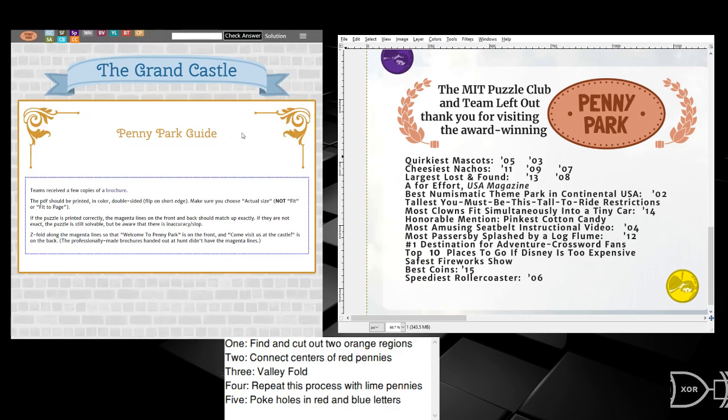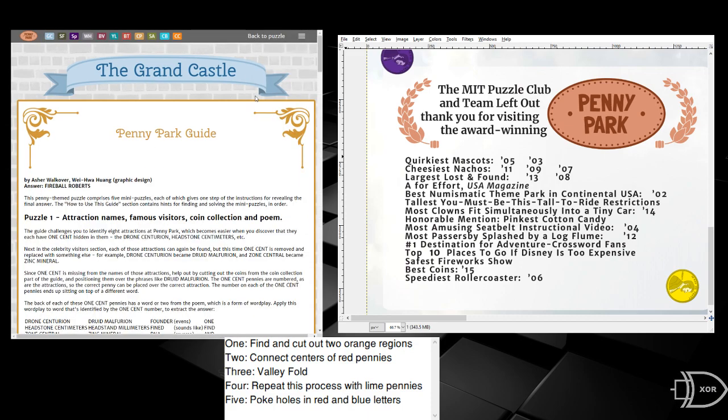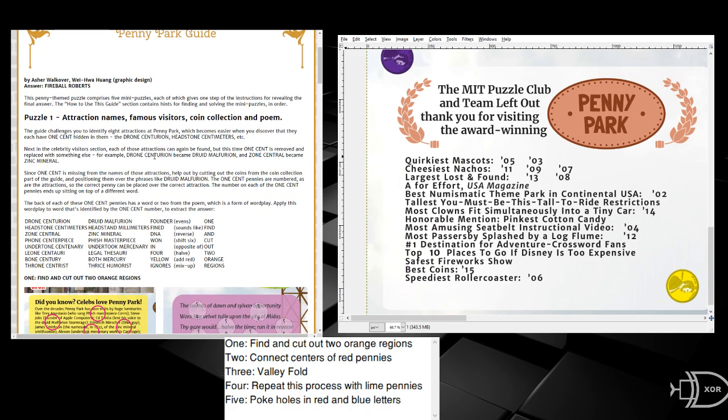So here's my take on this, because now I finally reached the end. This is a multi-part video with 6 mini puzzles in total. We've got so much going on here. If I go to the solution, I'll get a good glimpse of what's happening here. Fireball Roberts is the answer. Again, I think the best part of this puzzle by far is the fact that they were able to do so much with the penny theme.